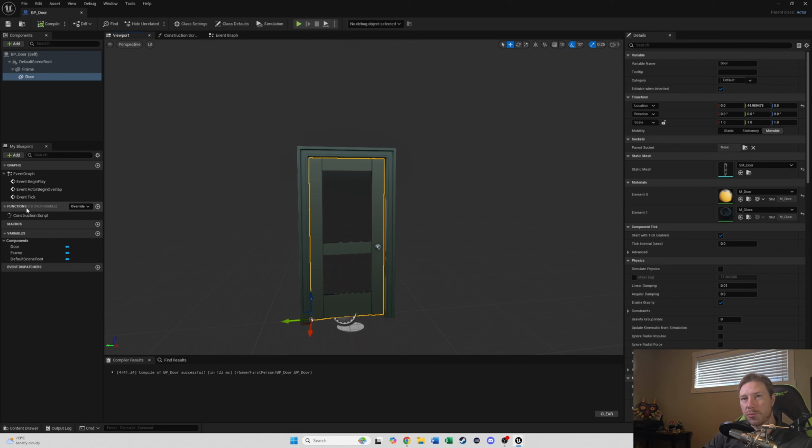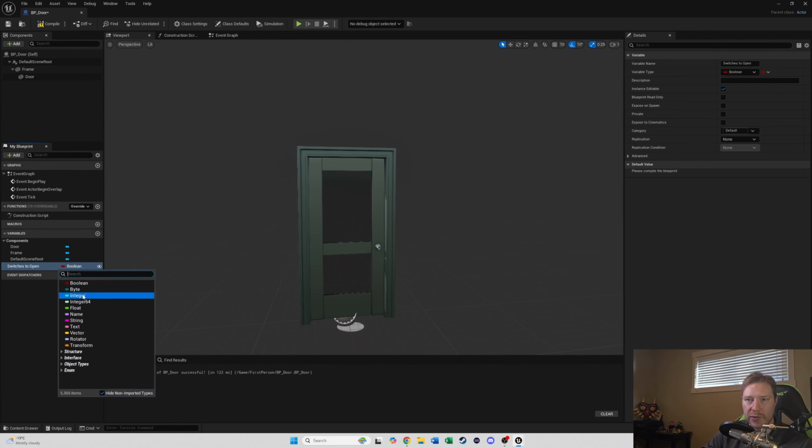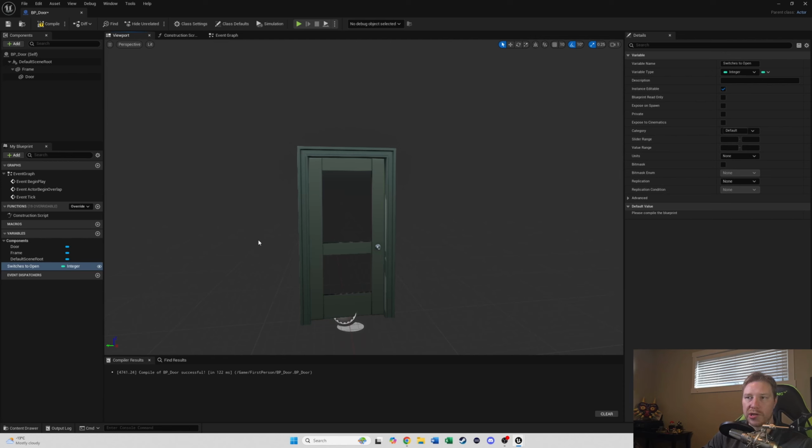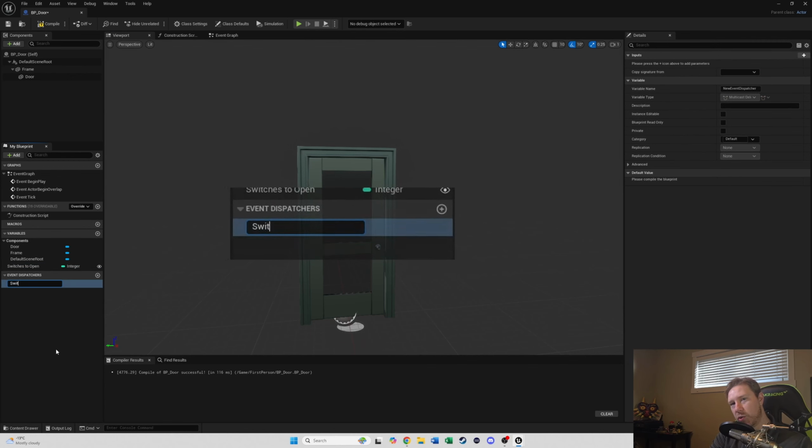Okay. So before we do that, we're going to add a variable of switches to open. We will make this public so that if we put 8 doors in our world, then we can tell it how many switches open each door or something like that. So anyways, we'll make that an integer. We'll hit compile. We can leave that blank because we're going to set it once we put it in the world. We need to add another event dispatcher to this, and we'll call it switch pressed.